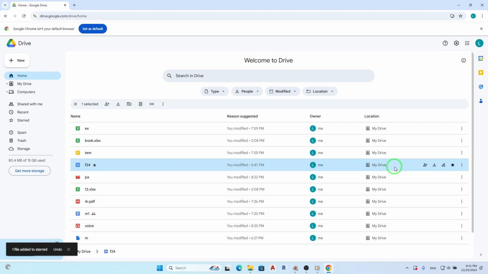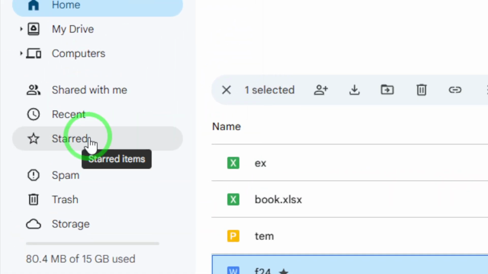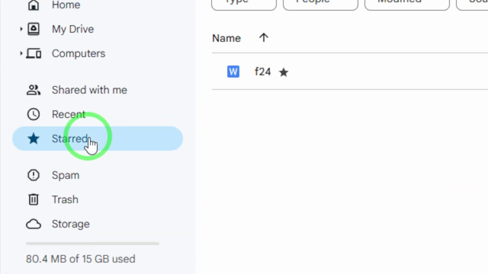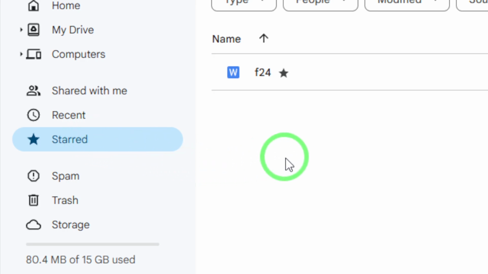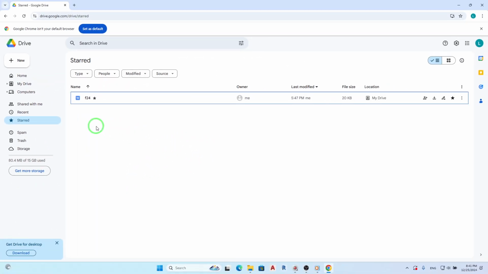Finally, once you've added your document to Starred, you can quickly access it anytime by clicking on Starred in the left sidebar of Google Drive. This section will display all the documents you've starred, so you can find them without sifting through all your files.